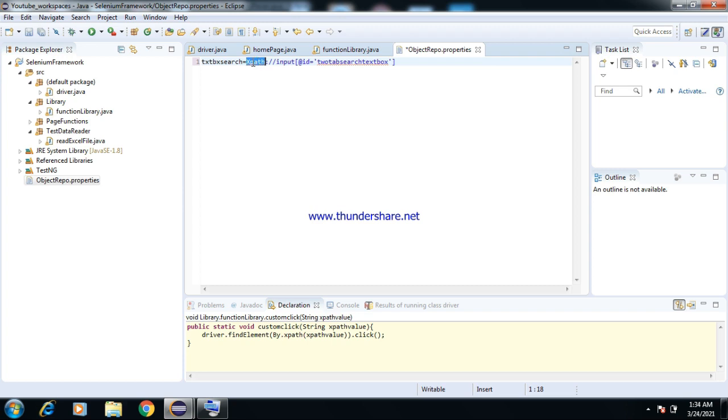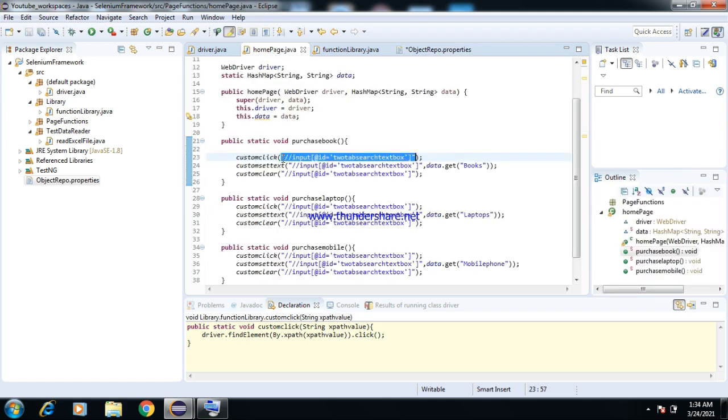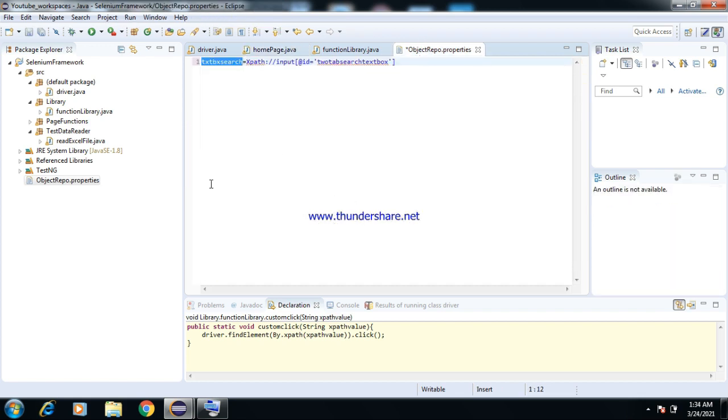Similarly, instead of XPath I can use ID, name, class, etc. And I'm using this text to refer to this identifier. So this is just a reference to this identifier. I'm going to pass the same reference value inside the code. Just I'm pasting it here. So we referred to that as object repository.